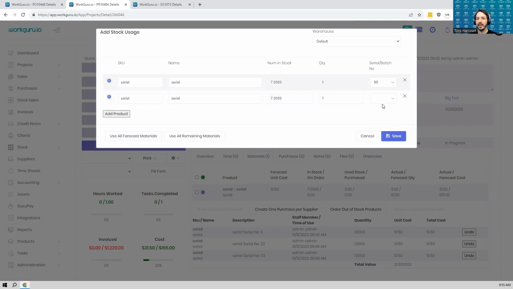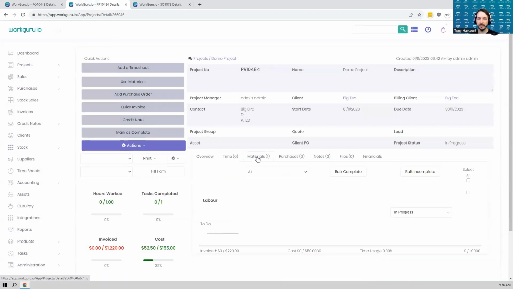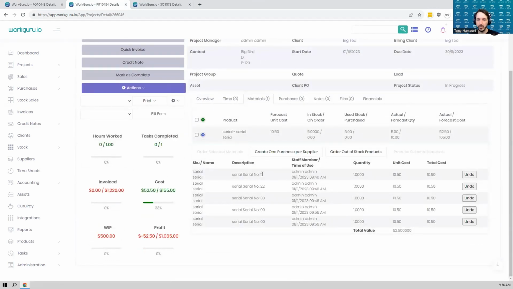So we can allocate a serial number to each line that we have created, or each line that we're going to use. You can scan that in with the barcode scanner or just pick it from the drop down. As you can see on this particular project, I've already used a couple of serialized items before, but as you use each line item, it's going to tell you which serial number was used by whom and when.